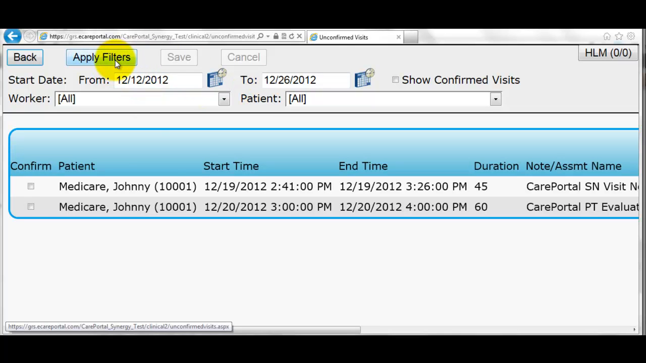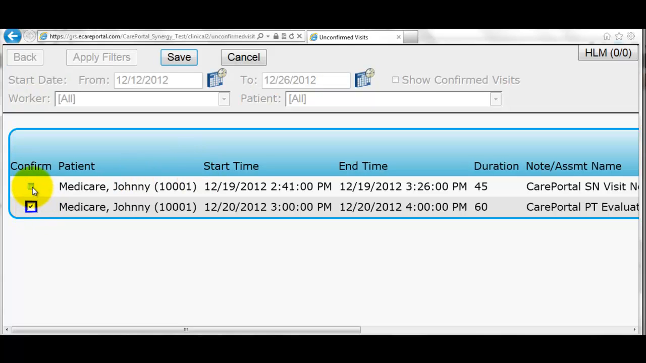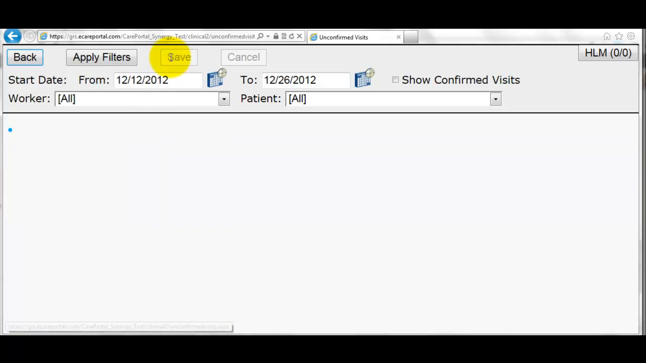Apply filters. I can see all the visit notes or documents that have been turned in but have not yet confirmed, and I can just check them off as having been confirmed. And I click Save to complete my operation. Now at this point then I have no visits in my list that have not yet been confirmed.